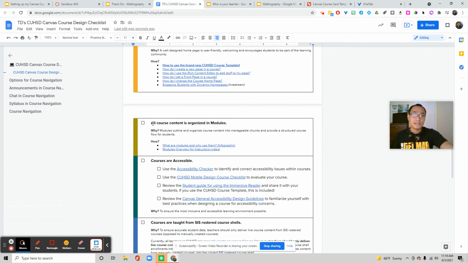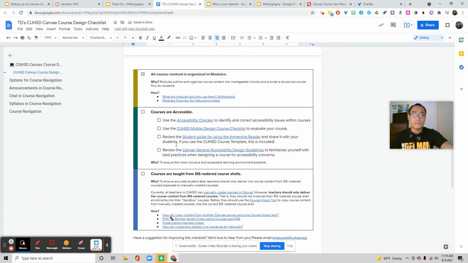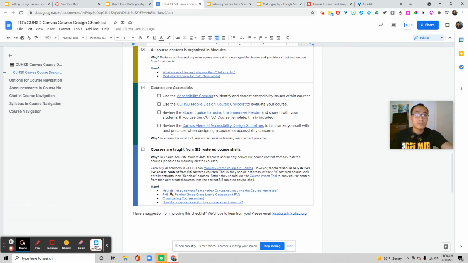All course content is organized into modules. We just created our first module, so yes, we have that done. And it is accessible. What that means is we've bolded certain things. We included images to make it easier for students to navigate the course. So if you use Kyra's shell course, yes, she did put a lot of thought into designing them. So thank you, Kyra.